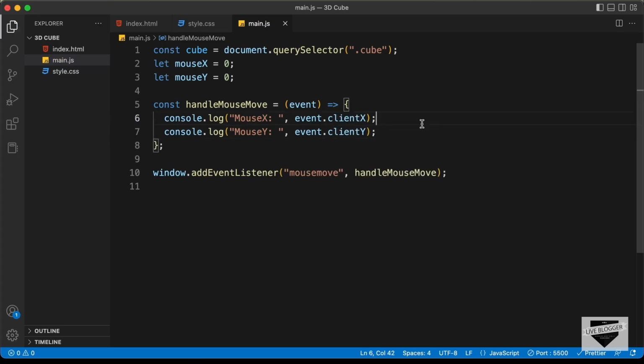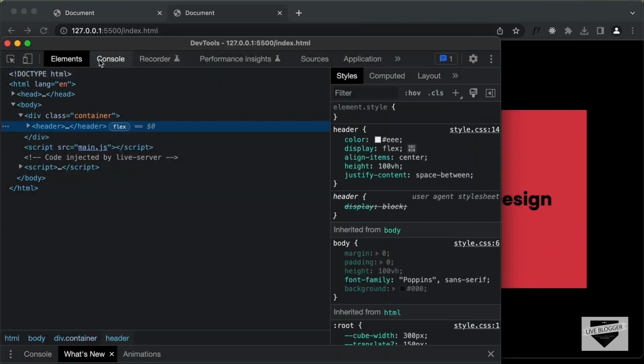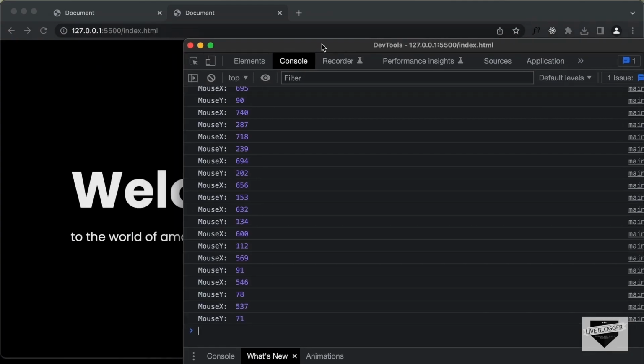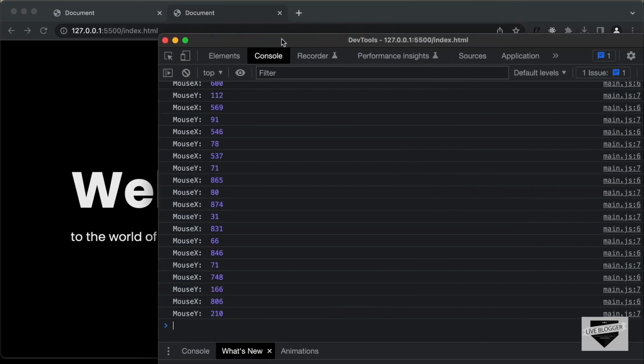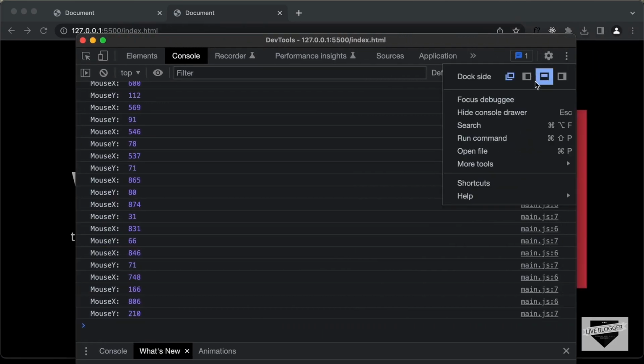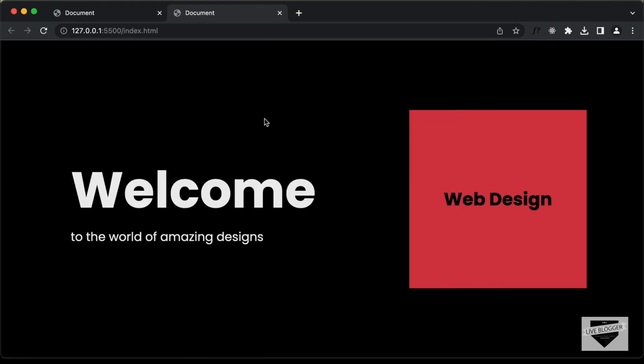Now let's go back to our design and see whether we have the data. Let's right click over here, go to inspect and open the console. And now we can see we have all this data over here. If I move the mouse pointer, the position is being displayed. I'll dock this console to the browser. If you go to the top left, we have 0, 0. If you go to the right, the X position changes, and if we go to the bottom, the Y position changes. So we will use this data and change the rotation of this cube. Let's go back to our code.